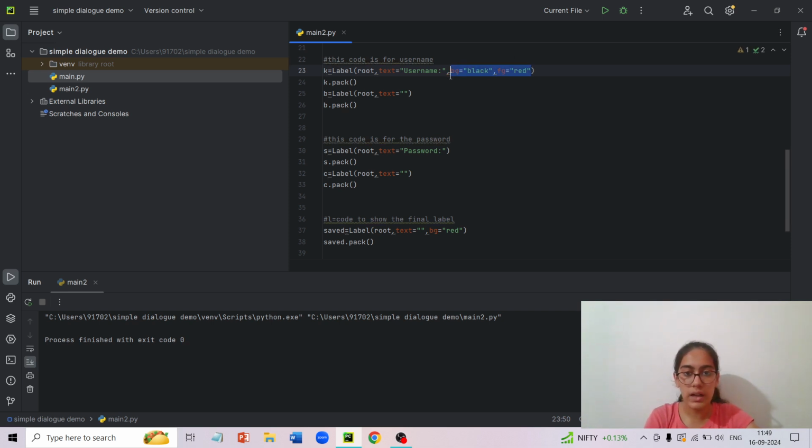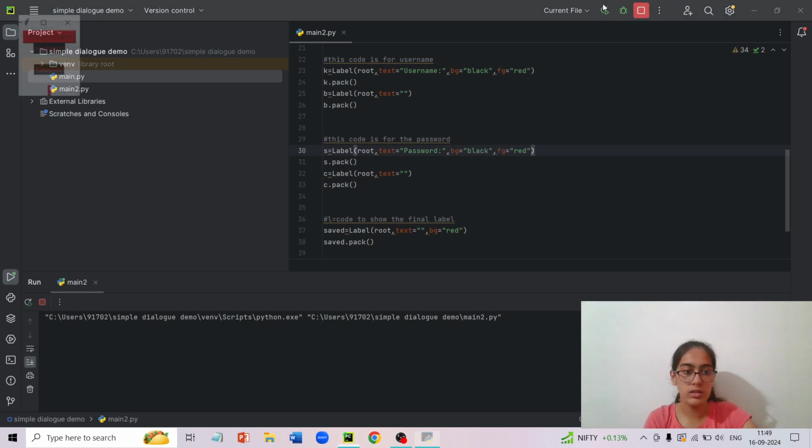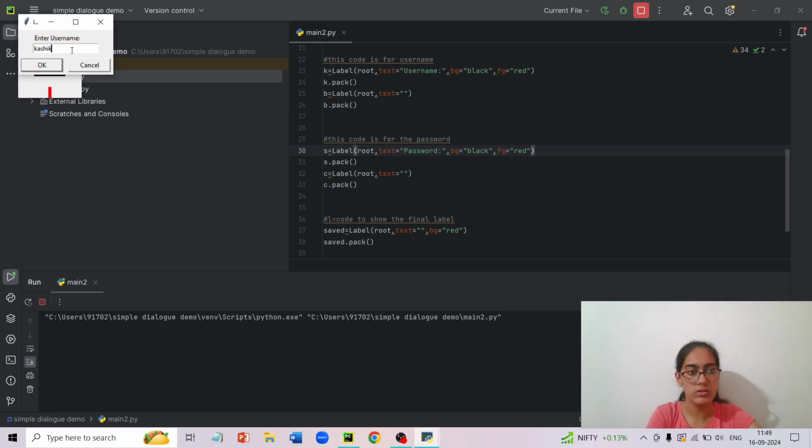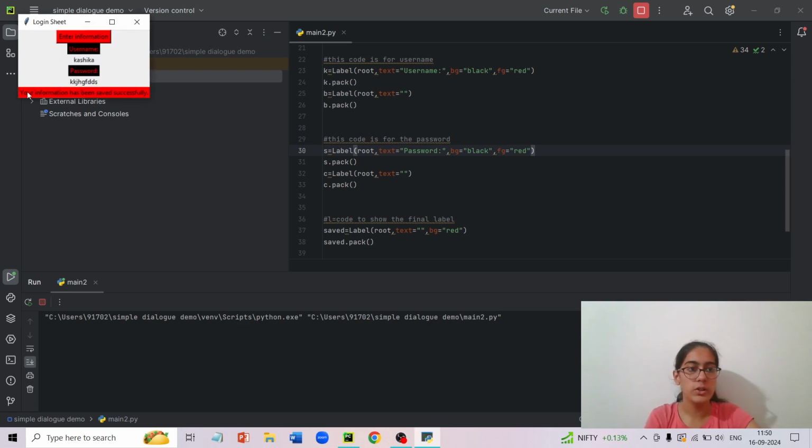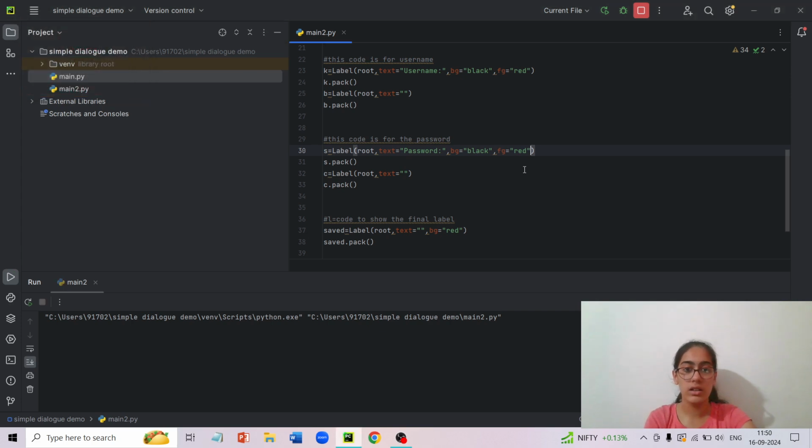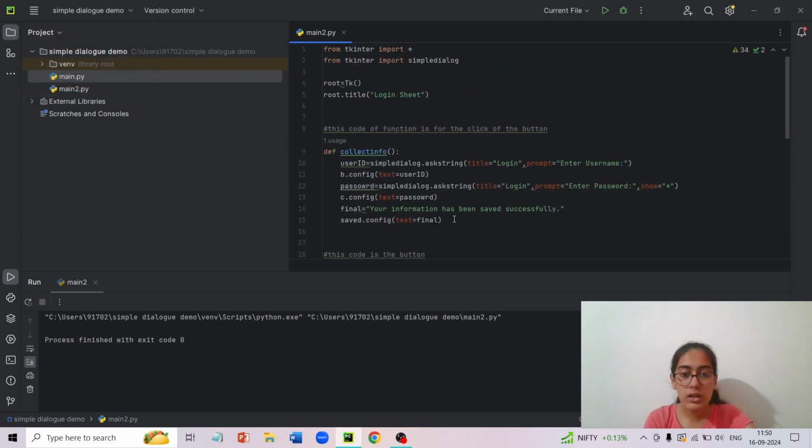Similarly, even in the password block, I want to do the same thing. So BG, so when I enter information and then, so your information has been successful. This looks better. Now what I'll do is, I will create another code over here to print all this.